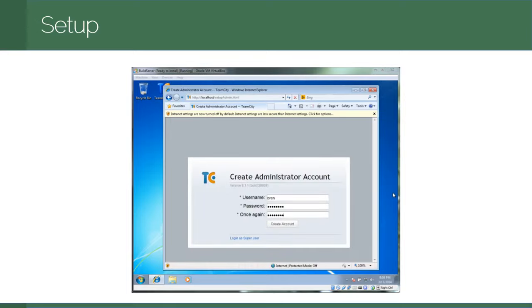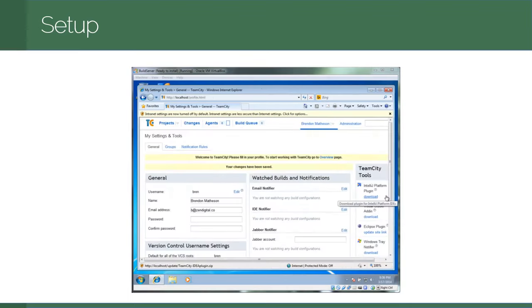Once we've specified the database that we want to use, we can create our first account, our admin account. So my username there is Bren, my password is password. Just remind me if I forget. Now we're into the profile page for that user that we've just created. So I've also set my name and email address into the profile.